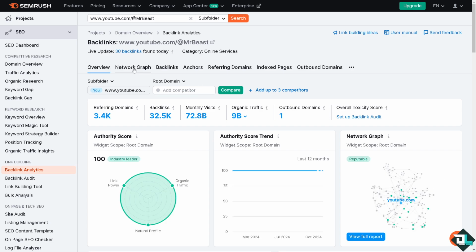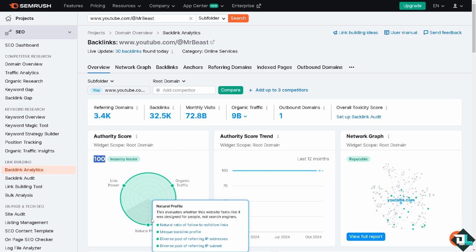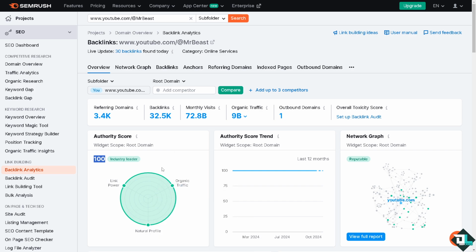On the overview, you can also see the authority score is 100. That means Mr. Beast is an industry leader. Link power, organic traffic, superb. Natural profile. It's really hard to beat Mr. Beast at this point. But of course, if you want to optimize our YouTube channel and pattern some of the effective strategy that Mr. Beast is using, we might want to go to the referring domains, backlinks, monthly visits is 72.8 billion views or visits.